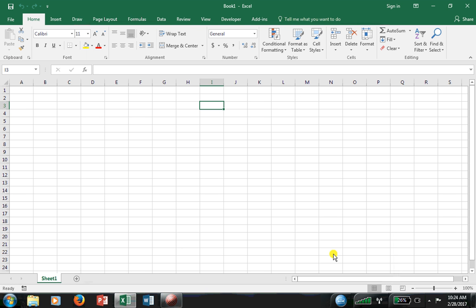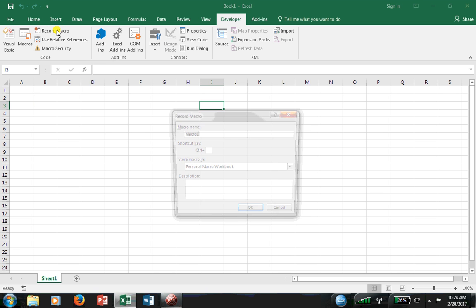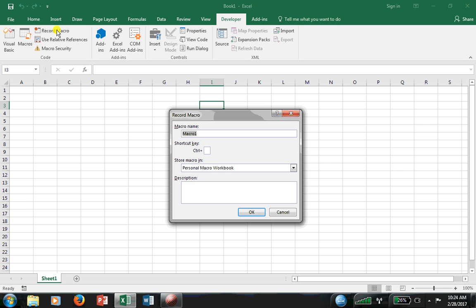Now to add the Personal Macro Workbook, click on the Developer tab, click Record Macro on the left side of the ribbon. A new window will pop up. Click the drop-down menu for Store Macro In. Select Personal Macro Workbook. The name does not matter, as you are just using this to create the Personal Macro Workbook. Click OK.